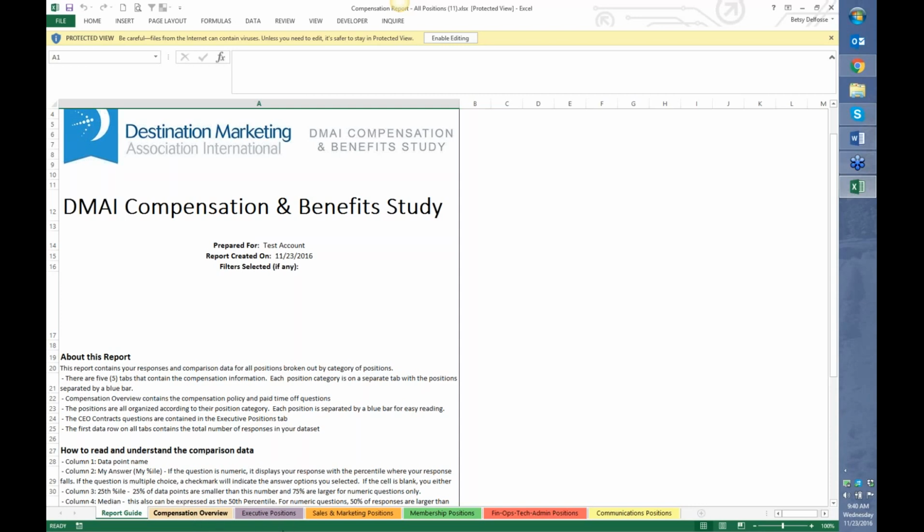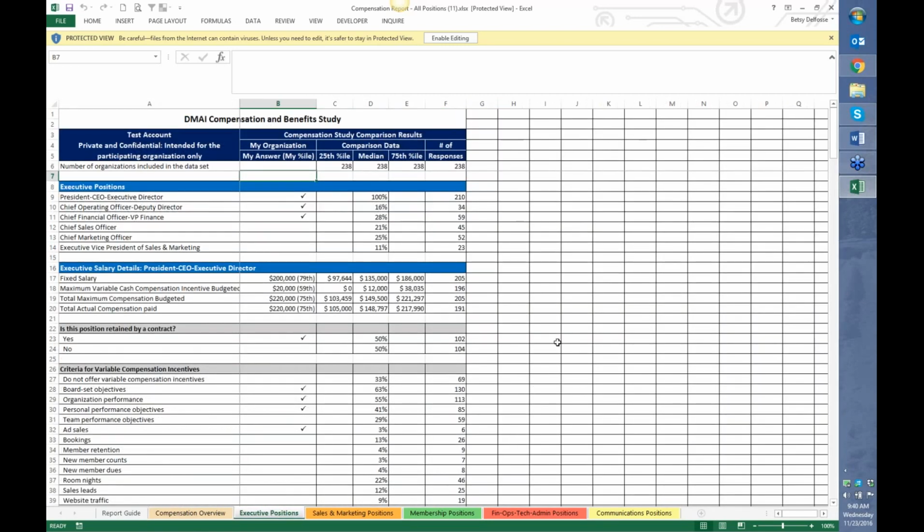We'll continue with our executive position review today, so I'm going to select executive positions. Each one of these tabs contains the same general information where we have the questions in column A, your responses and your percentile in column B, columns C, D, and E are your comparison data, and F is the number of responses.